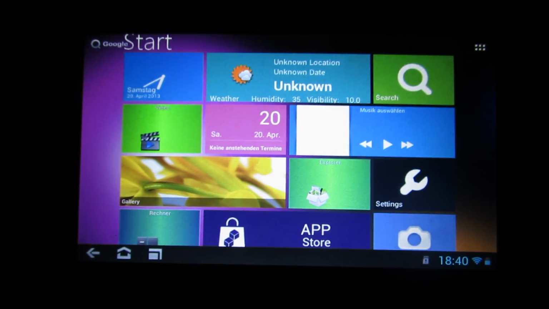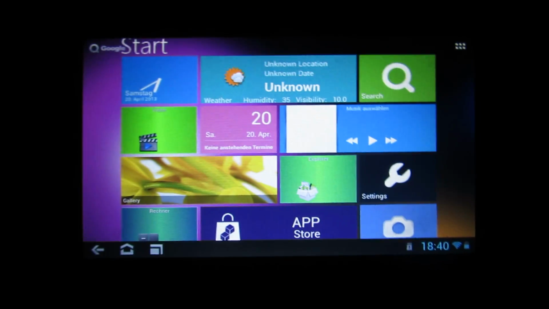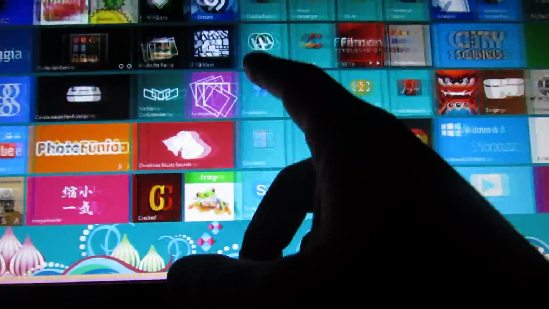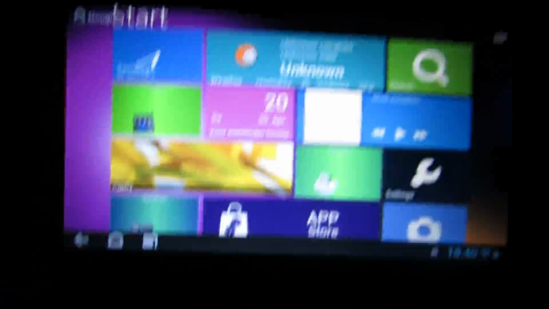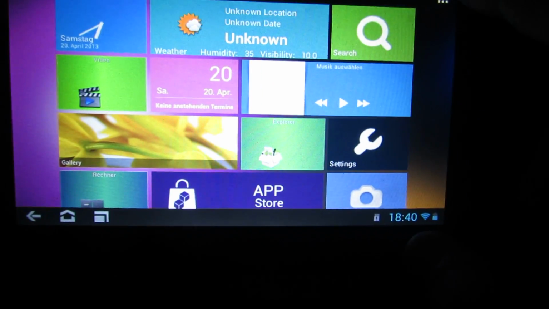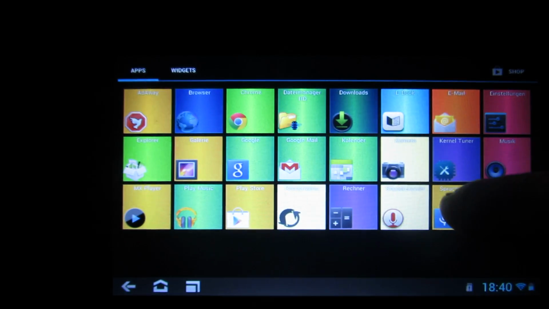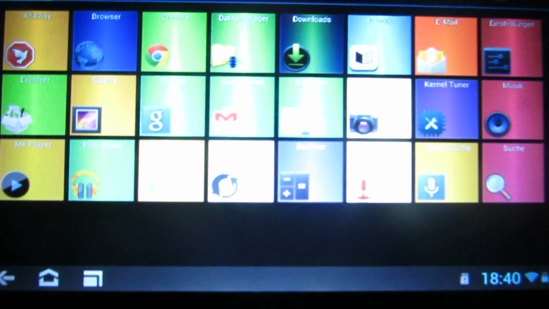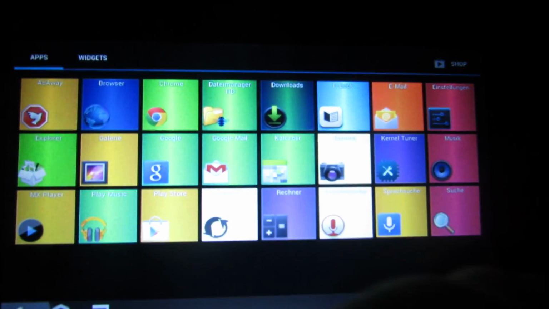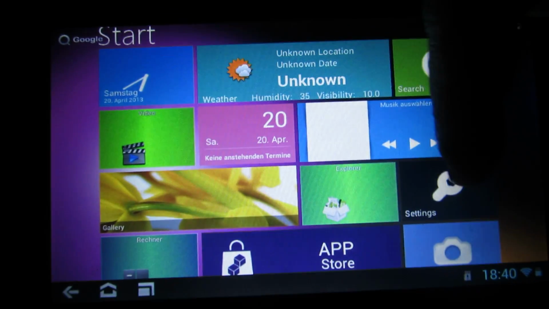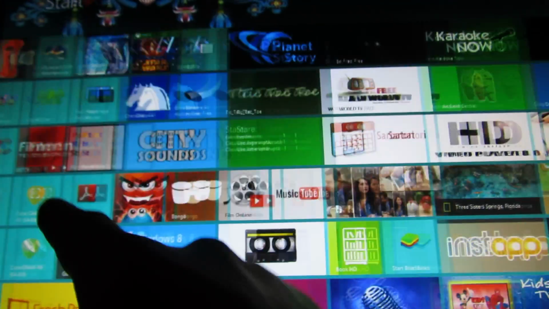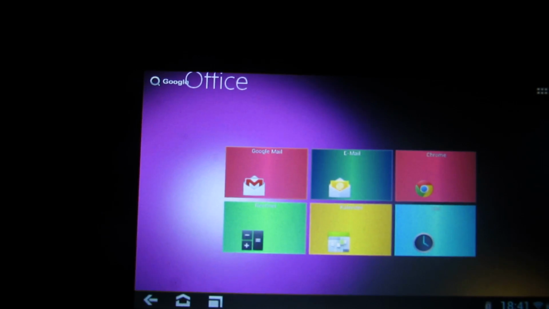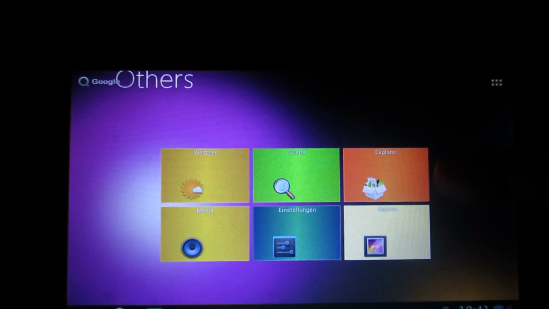So we are looking at a new firmware installed on the Pipo S1 tablet, like Windows 8 Metro, some modern user interface, something like this. So this is the Pipo S1. This is an Android Jelly Bean custom firmware. This is rooted, and this is how it looks. So this is the launcher, start, something like Windows 8: game, social, game, office, others.